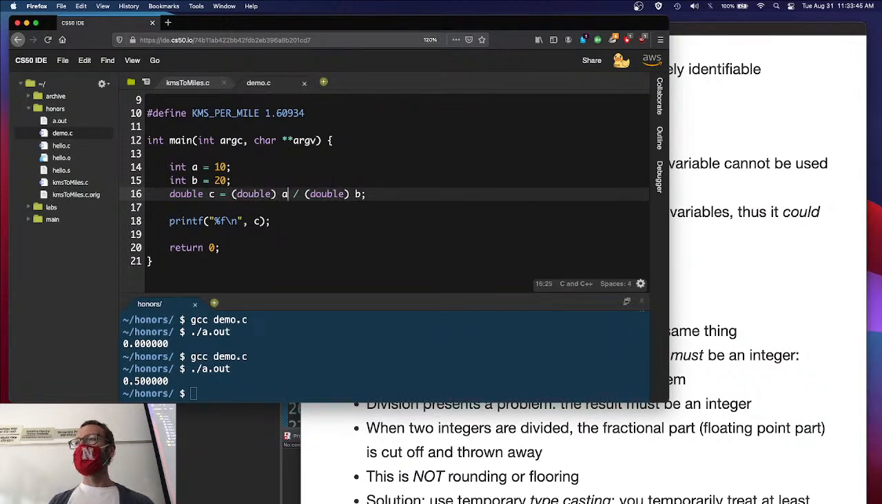And then B to an integer? Well, it's already an integer, so I don't need to. This will give me the same result. You only need to do at least one of them.